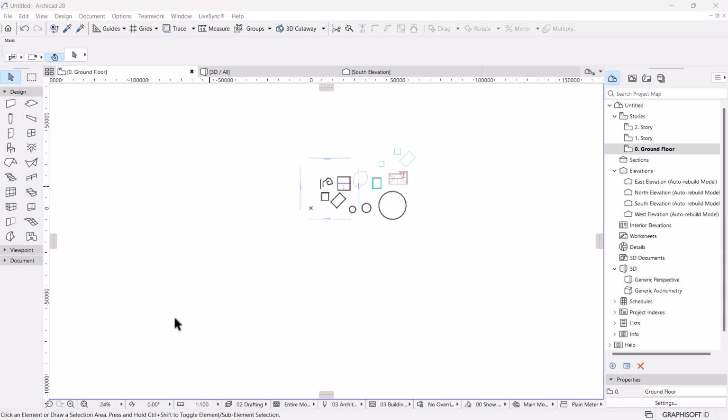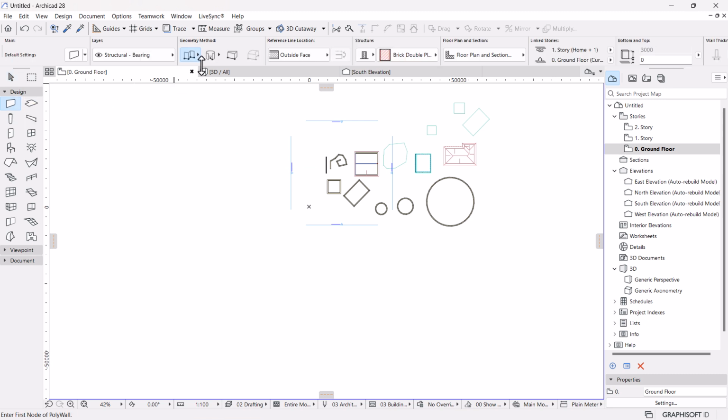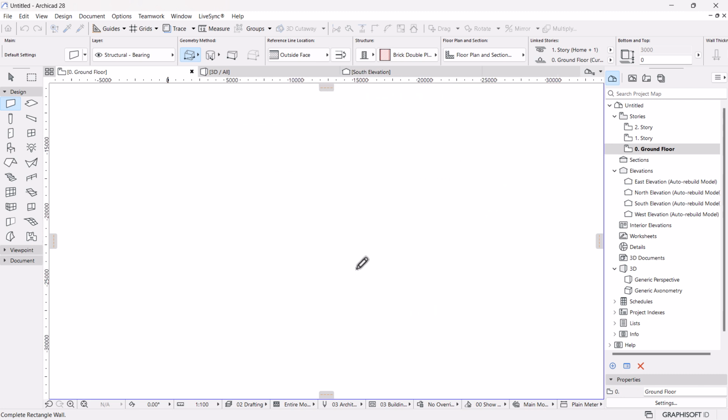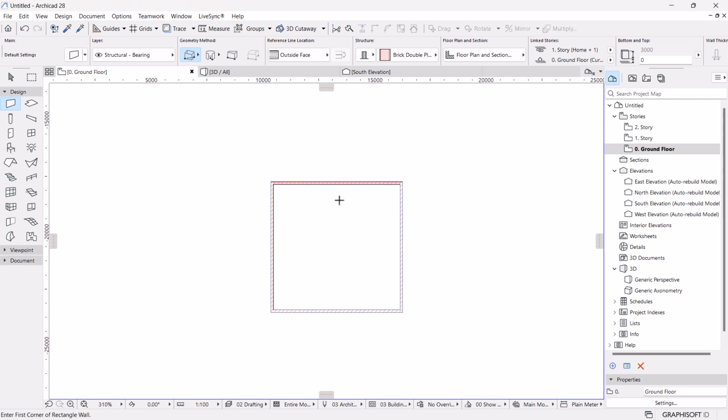Right, now let's understand the architectural logic by combining different elements into one. Let's start with the wall. I'm going to change this to a rectangle, draw a wall here of 6,000 by 5.8 for whatever reason. There we go.